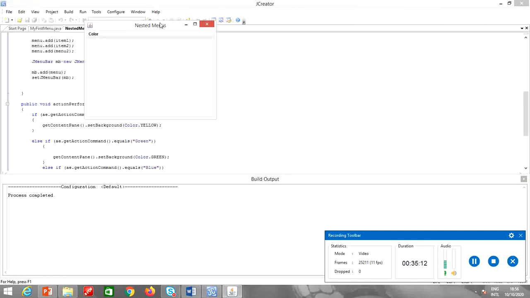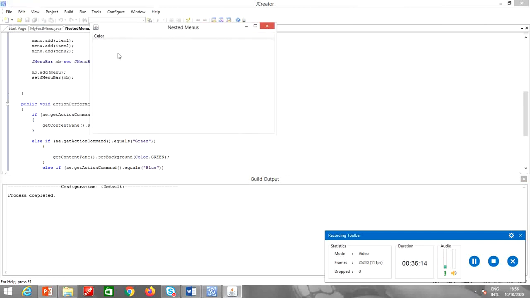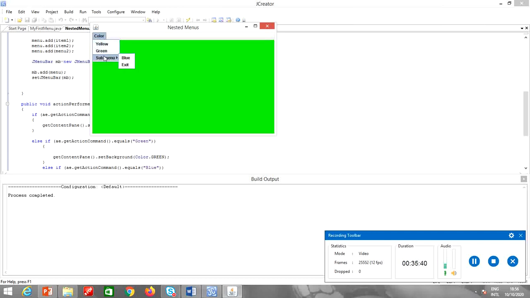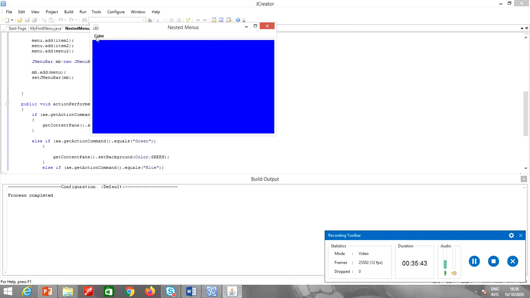Now let's check how my menu appears. You can set the location also. So if you see, I have yellow, I have green, now I have a sub menu. It's a menu item. Now to the sub menu, I have further menu items, blue and exit. Nested menu is just like a menu. It is added as a menu item, but it behaves like a menu. So if we see, it will color yellow, green as usual. Now sub menu, it will color as blue and exit.